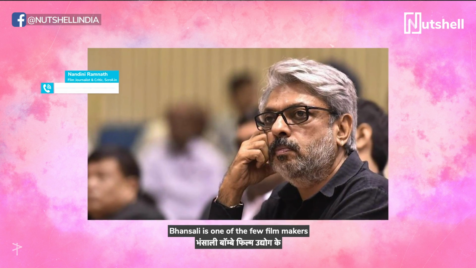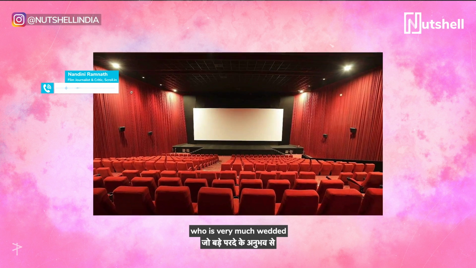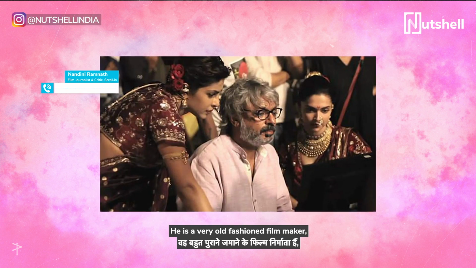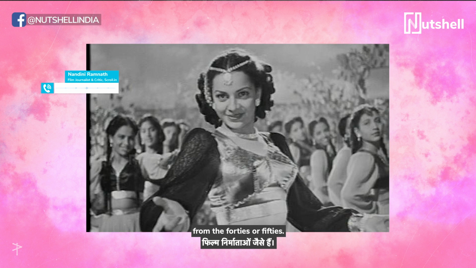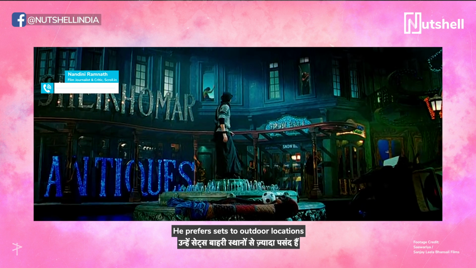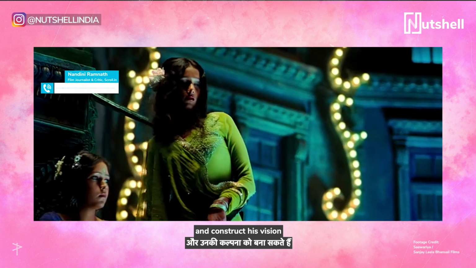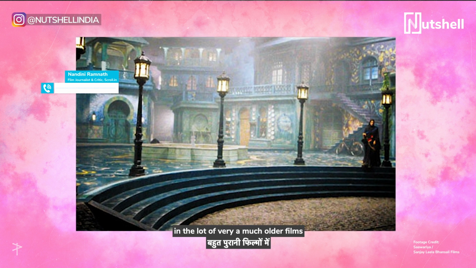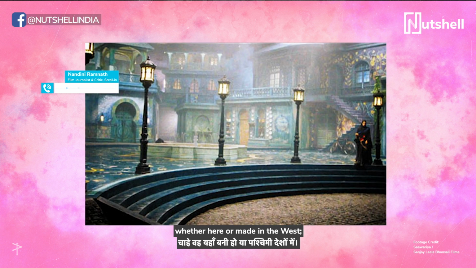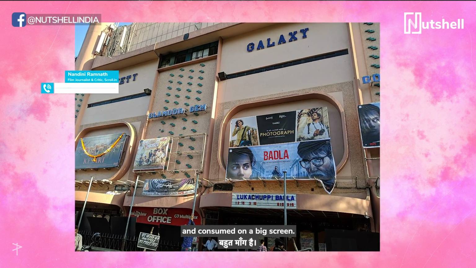Bhansali is one of the few filmmakers in the Bombay film industry who is very much wedded to the big screen experience. He's a very old-fashioned filmmaker. He's almost like a filmmaker from the 40s or the 50s. He prefers sets to outdoor locations because he can build his world and construct his vision to the last detail. And I think that impulse, which you see in a lot of older films, whether here or made in the West, they demand to be watched and consumed on a big screen.